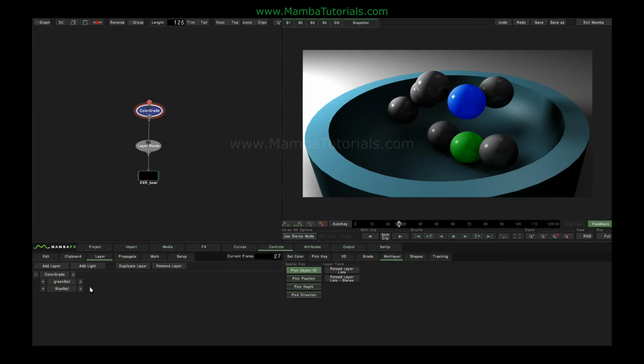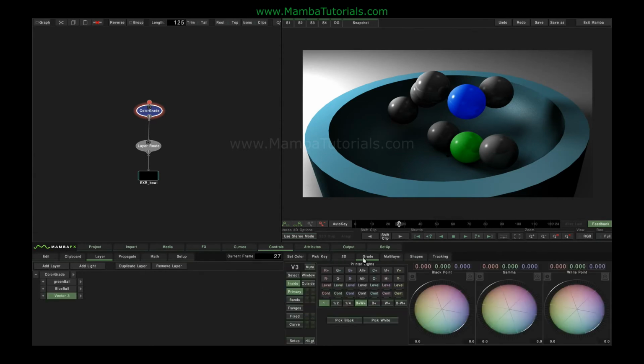So let's move on and look at the other options within the spatialKeyer section. So layer, add layer, and again let's just throw some grade on it.